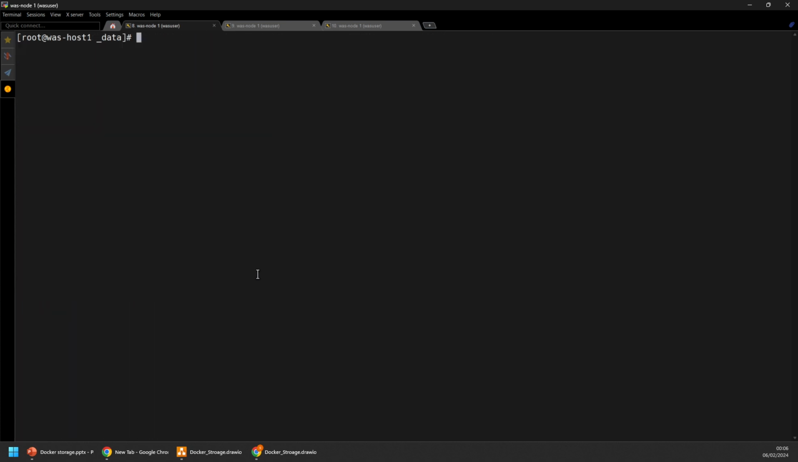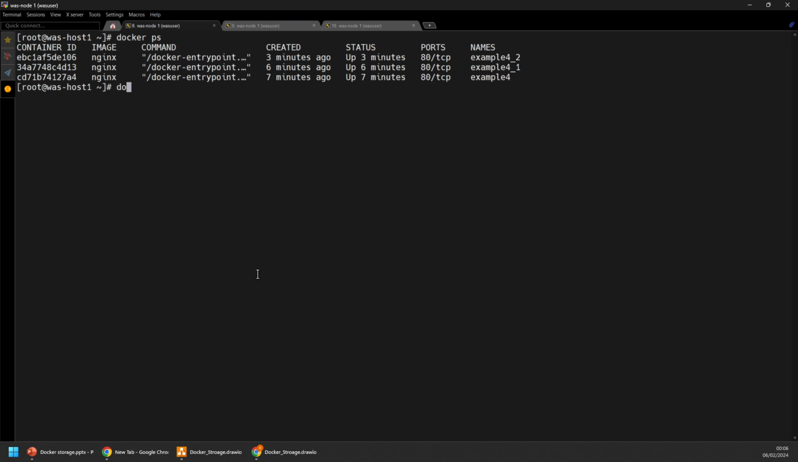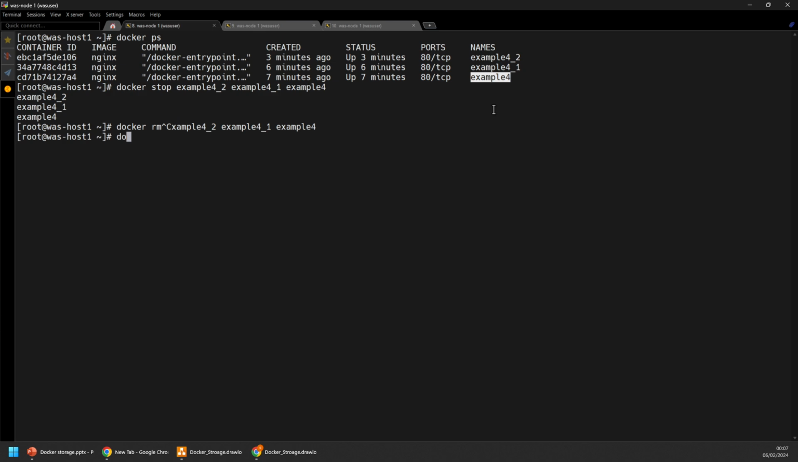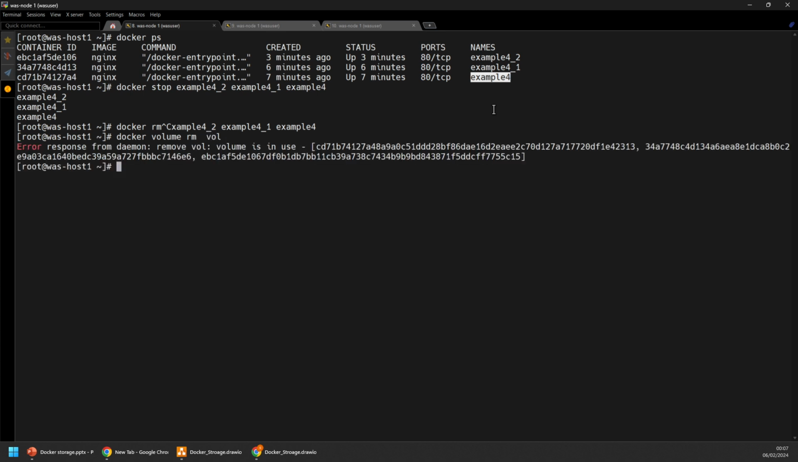To clean up, very simple, just go to your home folder, clear your screen, run docker ps, docker stop, and then give all the 3 names of your Docker containers. And then use the same command, remove stop, and then do rm. So if you try to remove your volume before you do this, for example docker volume remove vol, you can see that obviously it won't let you do that, because it says that there are certain containers using these volumes, and these are the containers over here.